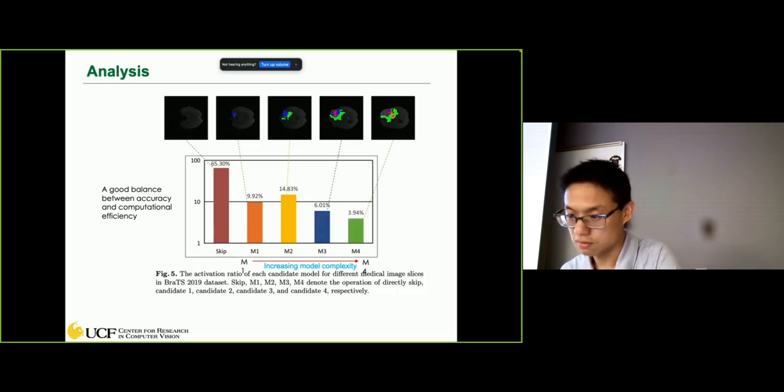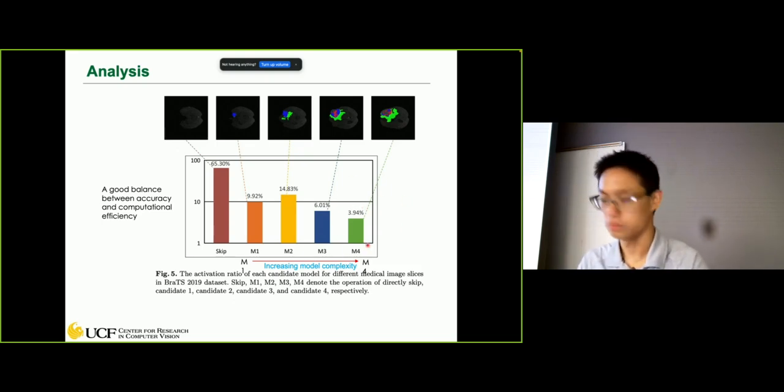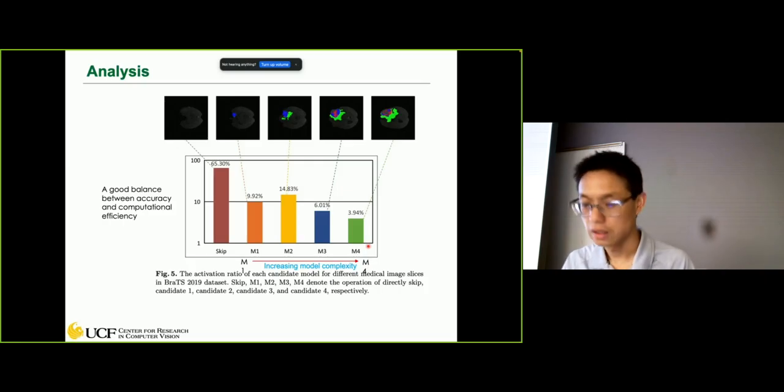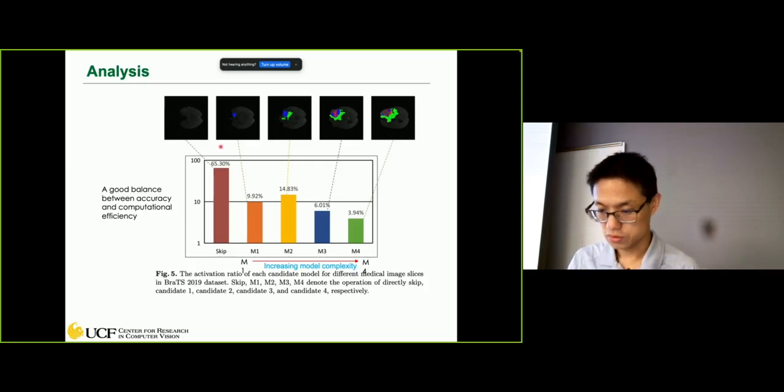Only for this kind of complex slice, where you can see all the tumor classes, and a lot of boundaries have to be considered so as not to over-segment or under-segment, do you want a very complex or heavy model to make very accurate predictions. Only about 4% of them need to go with this very heavy model to achieve very good segmentation. So based on this kind of analysis, we have an idea.